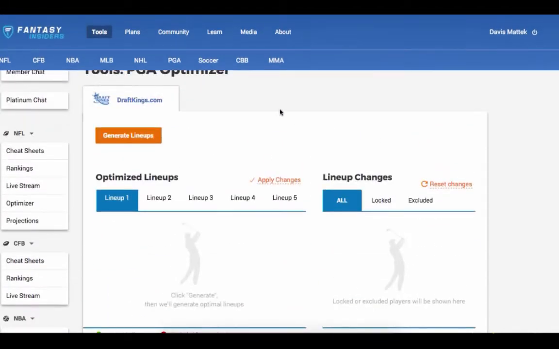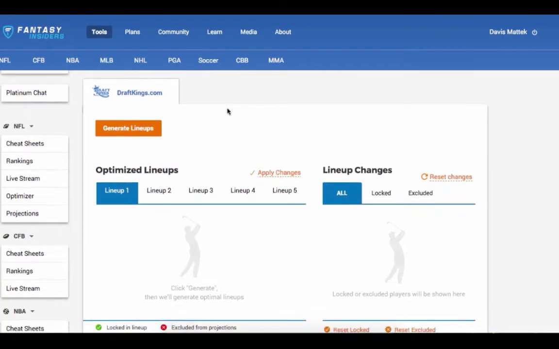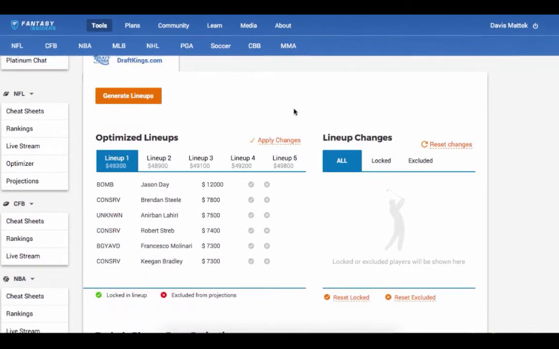But we're just going to go up to the top here, right underneath the DraftKings tab, and click Generate Lineups to see what our first optimal is. So we have Day, Steele, Lahiri, Streb, Molinari, Keegan. So the tournament that we're doing this for is the Farmers Insurance Open at Torrey Pines, which is a really long course. It's about 7,600 yards.